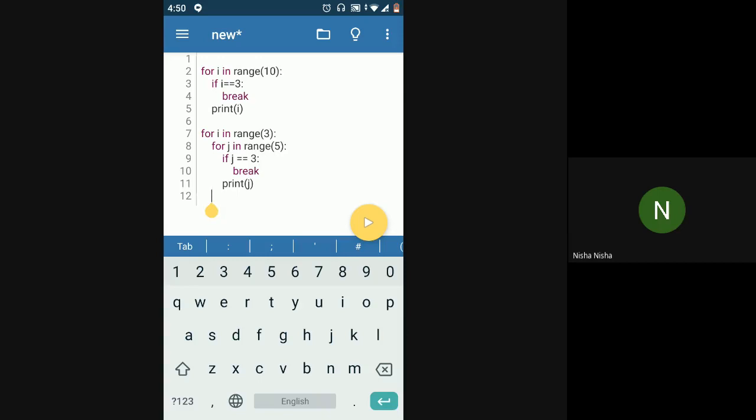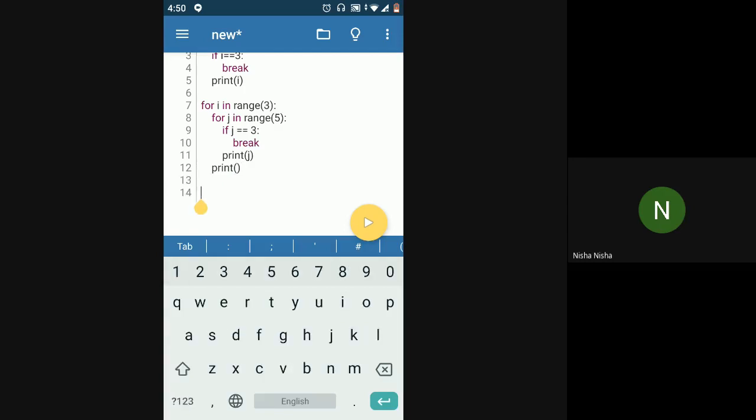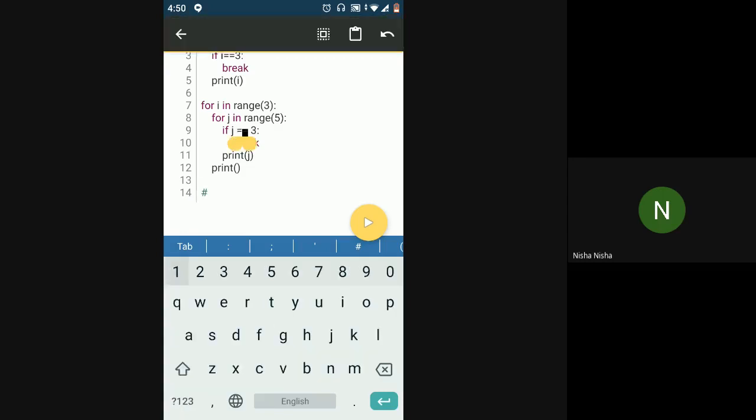Okay. And just for readability, I'm giving a space after every inner for loop gets executed. So what do you think will be the output in this case? Okay, if this break statement wasn't there, let's just start small. If this break statement was not there, then what would have been the output of this?